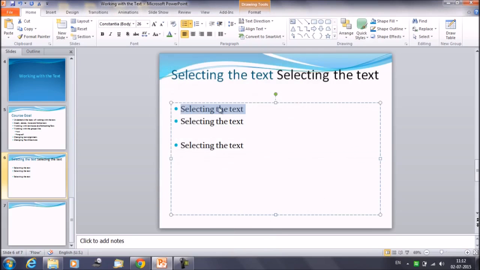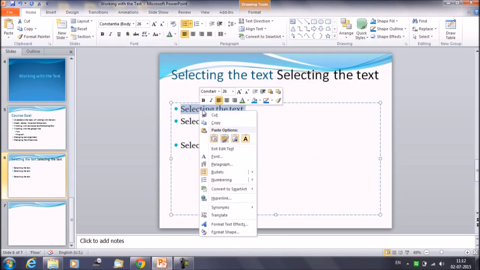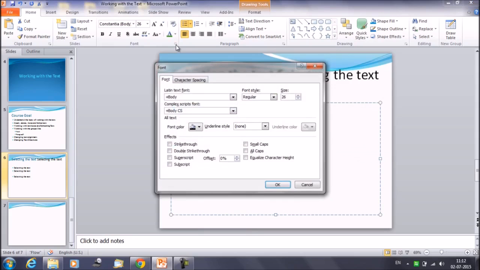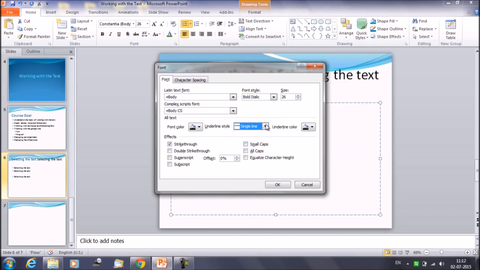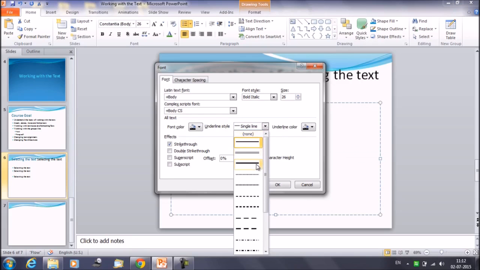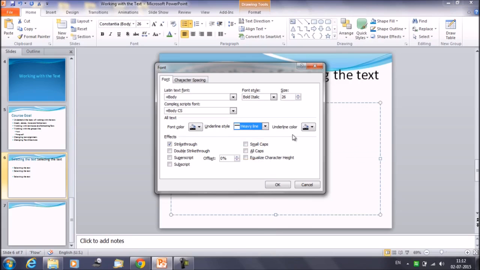Then which effect you want to select. This option, underline style. Once you select the underline, after that the underline color would be highlighted, meaning the color of the line which is holding your text. You can change the color of that line as well.